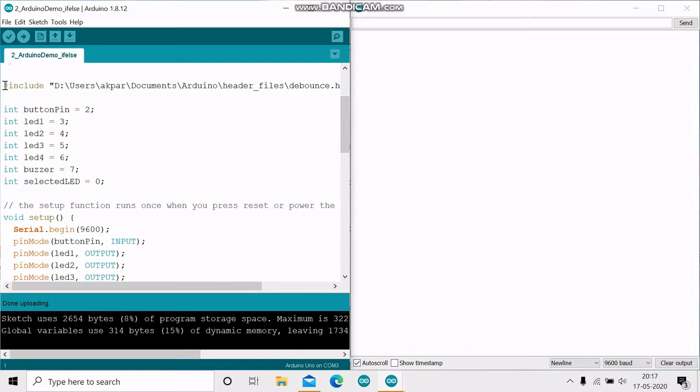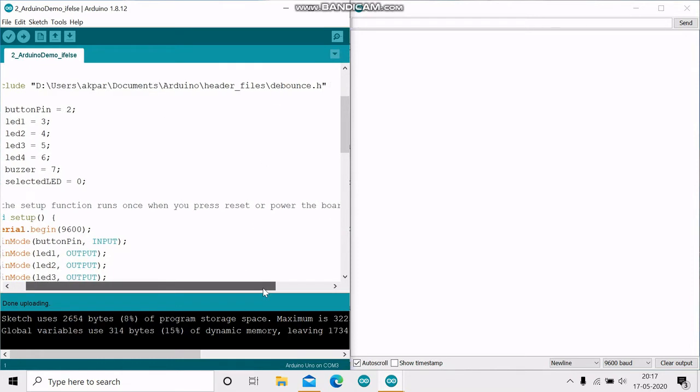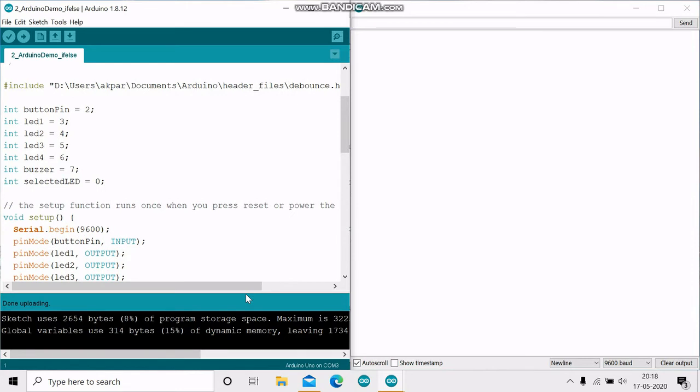The very first thing that I do is include my debounce header file because I'm using a push button switch in this Arduino sketch. These global variables are related to my basic circuitry, and each integer value here represents the digital I/O pin which is used. So button pin is using digital pin 2 and the LEDs are connected from digital pins 3 through 6, and the buzzer is connected to digital pin 7. This is one of my global variables of integer type and I'm calling it selected LED. It is initialized with a value of 0.